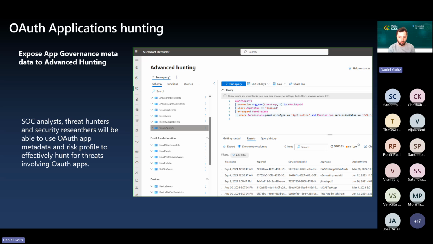So we provided app metadata and events hunting so that they can write custom queries based on their requirements and do hunting at scale. This capability will also soon be extended. We're working to allow it to also be part of the unified XDR connector for Sentinel, where you can stream your data to your team.